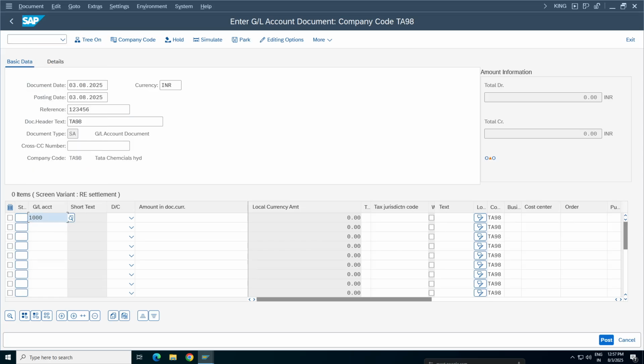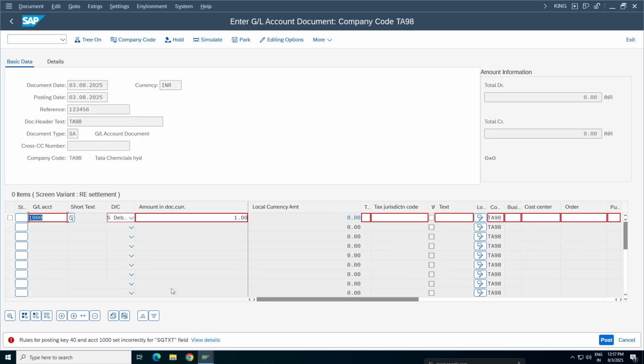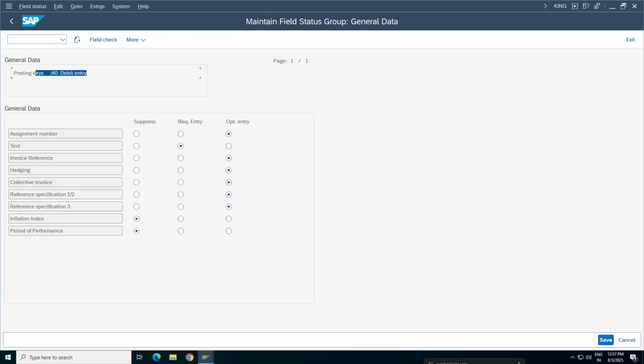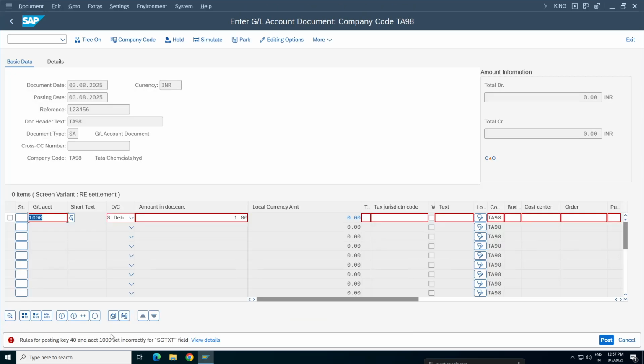I'm just testing with the required GL account. On the debit side, debit. Give 1 rupee. Now just press enter. Now what is the error? Tell me, read it. Rules for posting key 40. For posting key 40, it is a required field. And what is the description? Account 1000 set incorrectly.